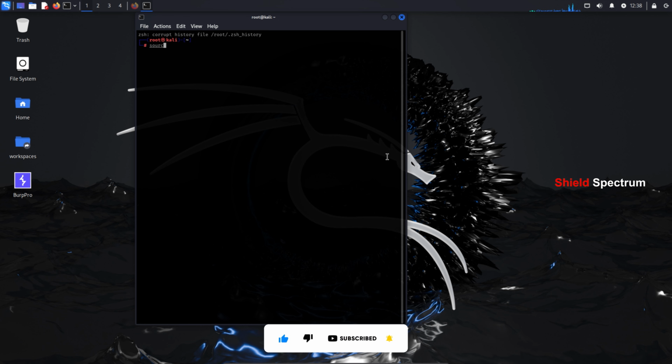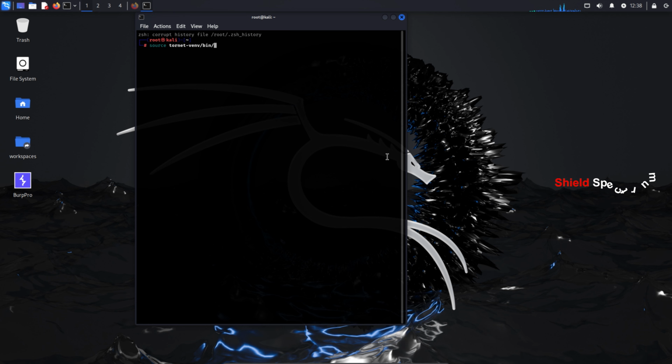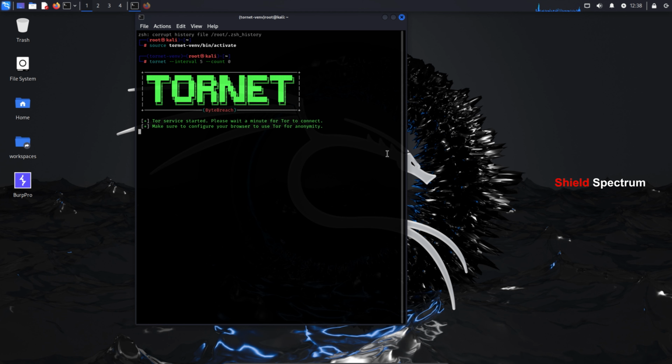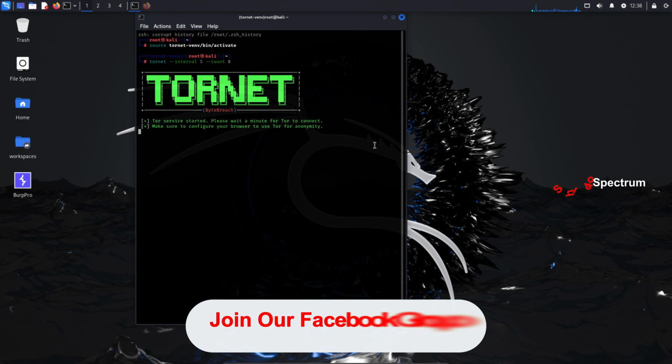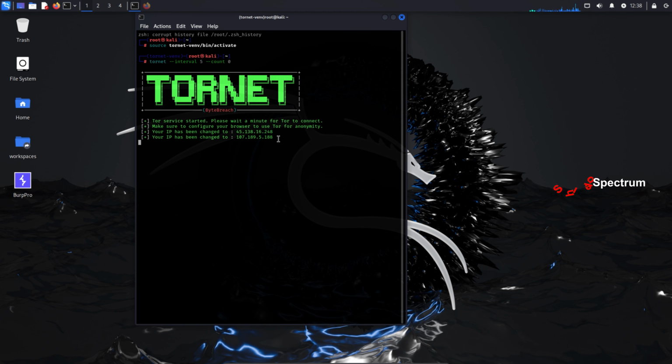Every time you log into your virtual machine, you'll need to run these commands to start Tornet. First, activate the virtual environment: source tornet_venv/bin/activate. Then run Tornet with the desired settings: tornet --interval 5 --count 0. This will ensure that your IP continues to change at the set interval and keep you anonymous. Tornet provides a safe and secure environment for ethical hackers.